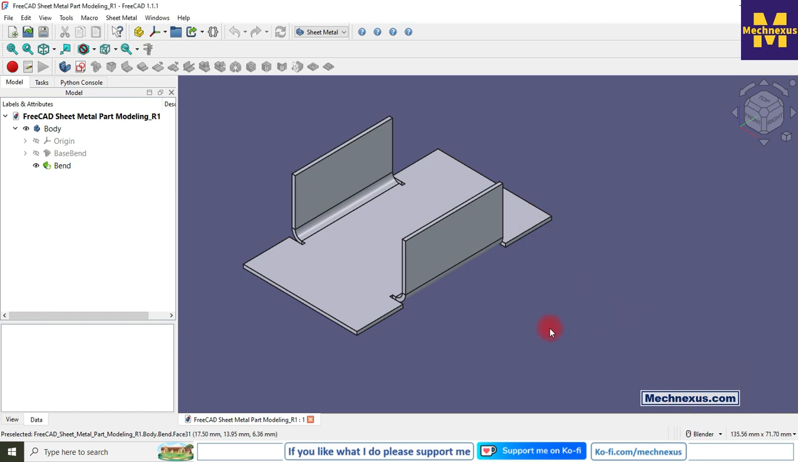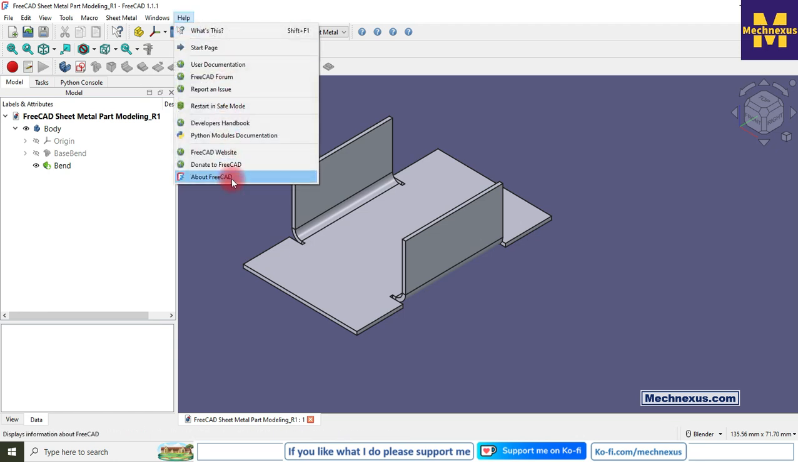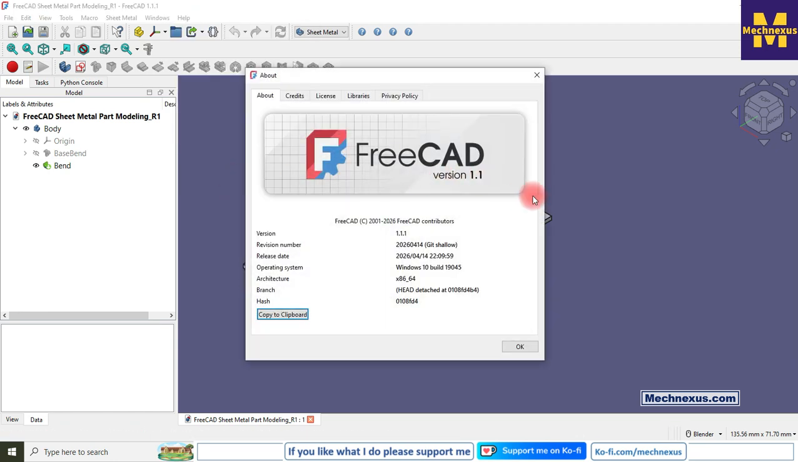So I will close this file and create a new file. And for the tutorial I am using FreeCAD version 1.1, so you must have at least version 1.1 or higher.